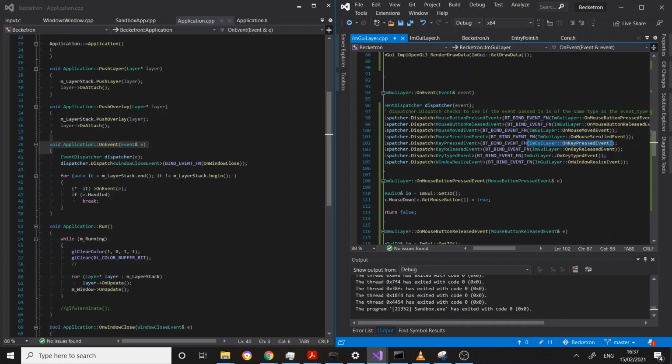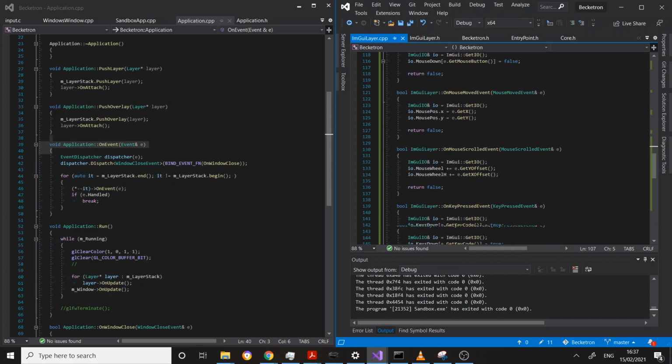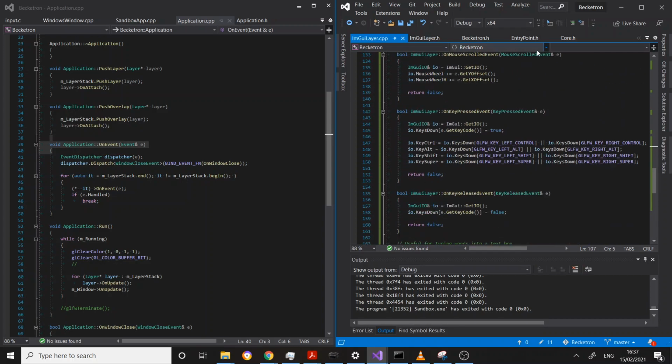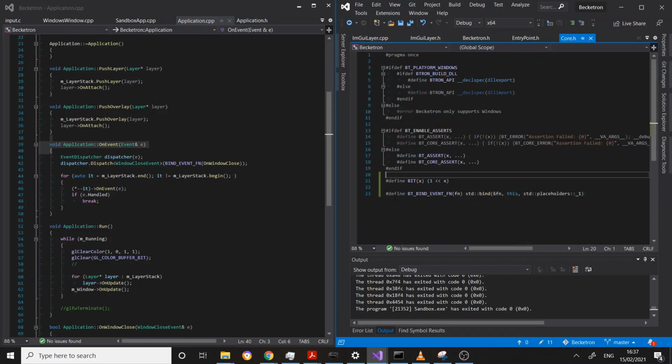And the bind event function is the same as what we saw in the application file, it's the macro that we've defined. I think we've defined it in the core. So we've defined it as a function that's passed in here, and we then use std::bind to bind that function to this. So whichever instance it's running in, we bind that to that, and we tell it that it's expecting a placeholder, which is a parameter that it's expecting.